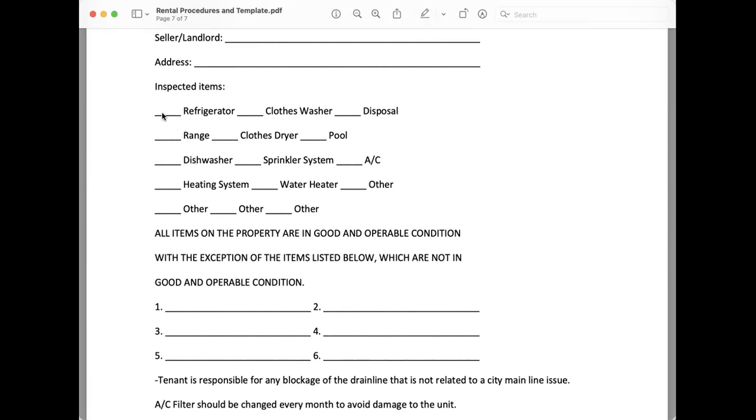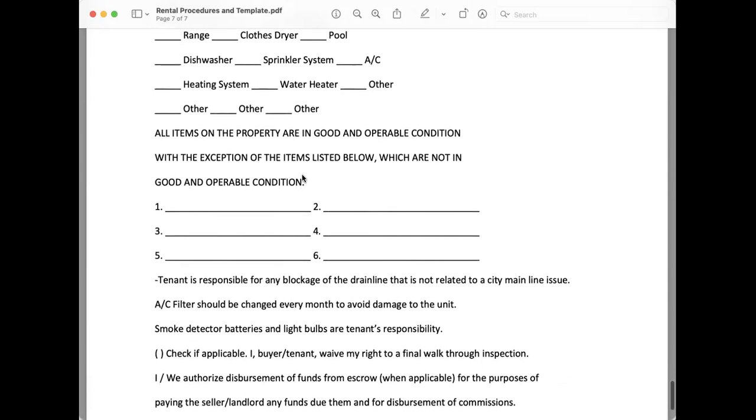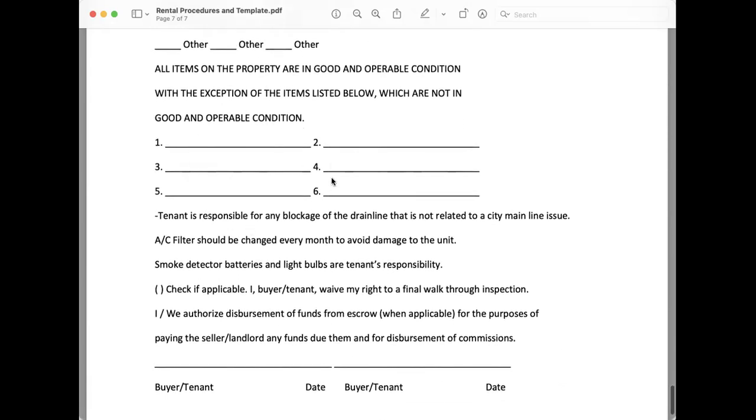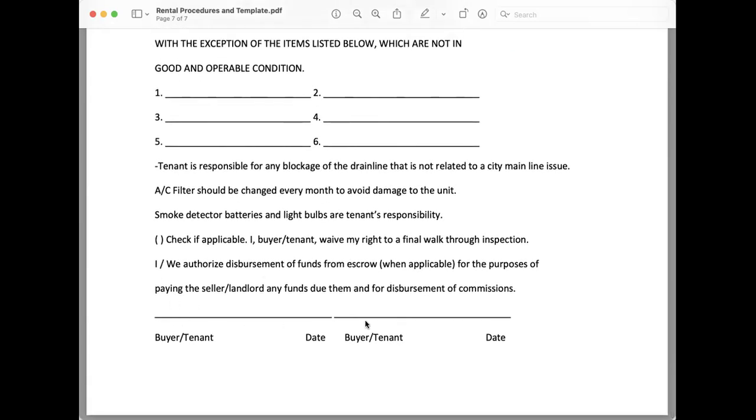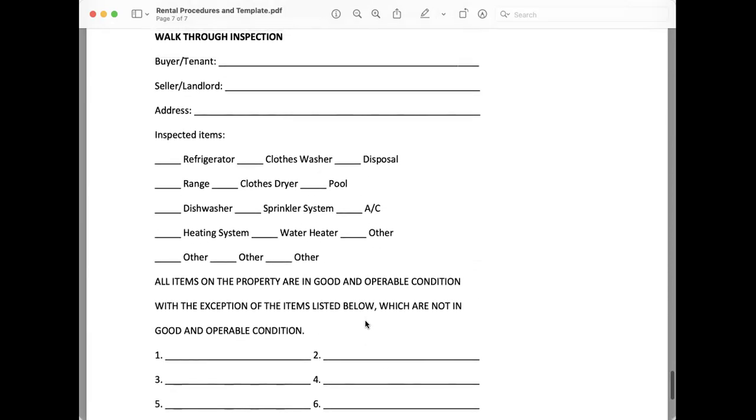But if the refrigerator was damaged, and 6 months later the refrigerator is still damaged, at least we know that we checked, the refrigerator was damaged. All right, so check all the inspected items, and then what items down here were not in good condition. And then basically come here, have your tenant sign it, and that they agree to move into the property based on what they saw. All right.